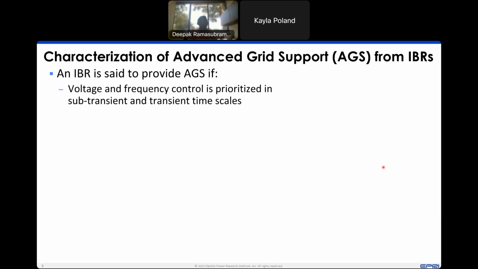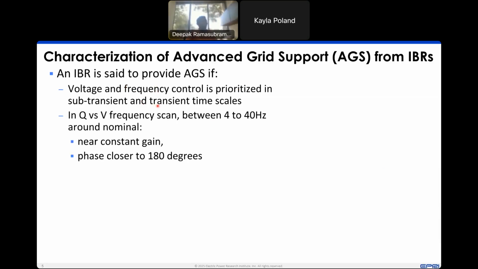So the way we are looking at advanced grid support from inverter-based resources is we'll say that an inverter is said to provide advanced grid support if it prioritizes voltage and frequency control in the subtransient and transient time scale. So this is a time domain property. We'll go a little bit into a frequency domain evaluation, and we'll talk a little bit more about the details of that.